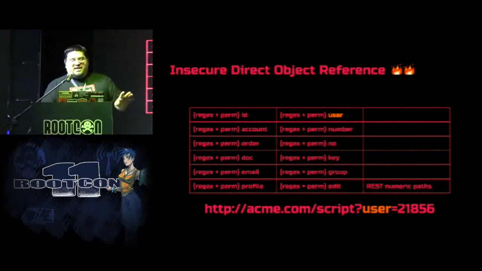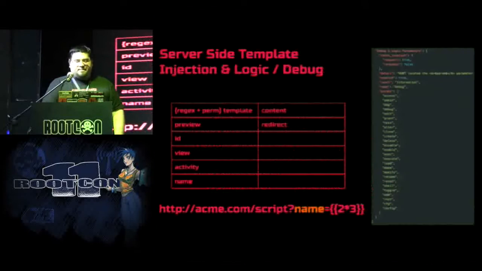Now, if I'm seeing the email parameter, I am not going to pass it a number. If I see the email parameter, I'm going to try to put in someone else's email address and try to pull out their account data. So that's how insecure direct object reference works. And these are the most likely culprits for that vulnerability.